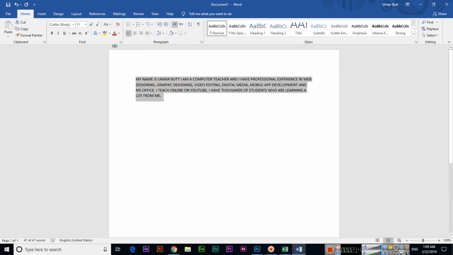So this is a very easy method which I have explained to you, so you can now use change case in Microsoft Word.